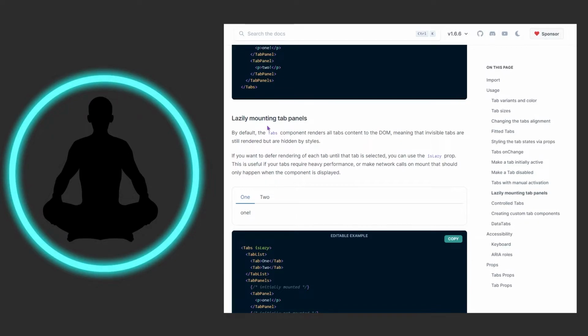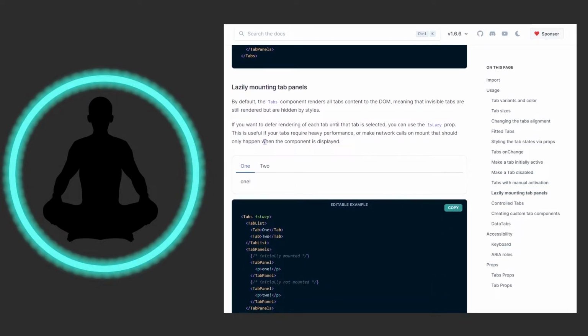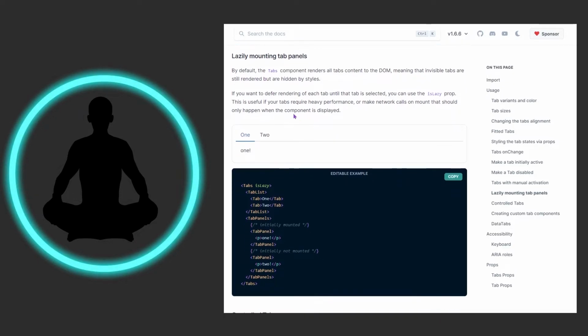We could also lazily mount the tabs. So it says by default, the tab component renders all tabs to the DOM, meaning that invisible tabs are still rendered but are hidden by styles. If you want to defer the rendering of each tab until it is selected, you could use the isLazy prop. This is useful if your tabs require heavy performance or make network calls on mount. That should only happen when the component is displayed.